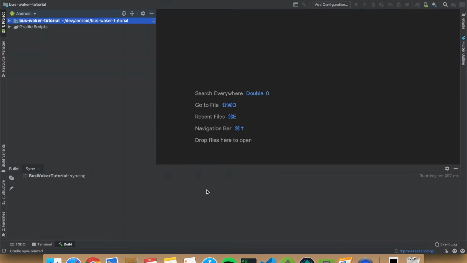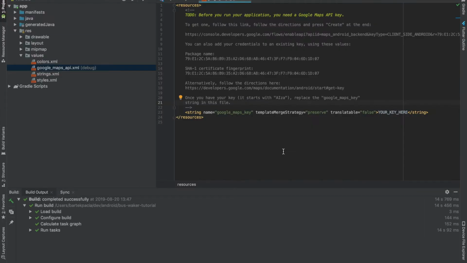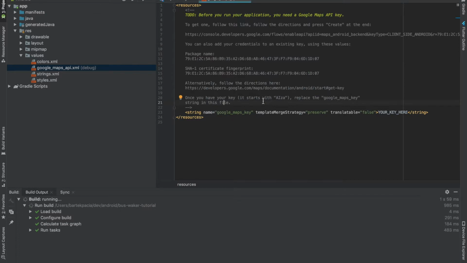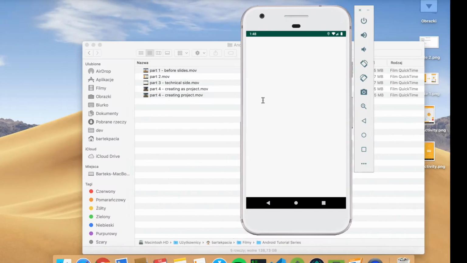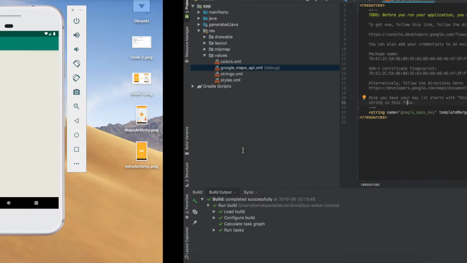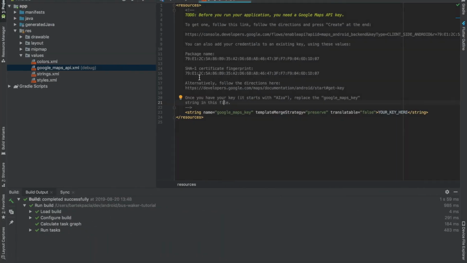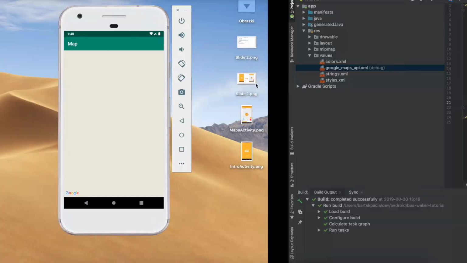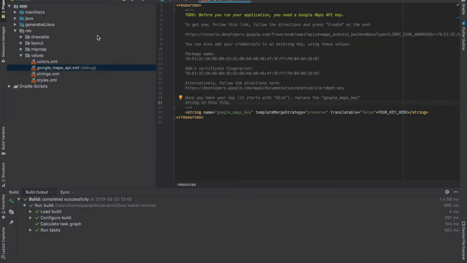Now Gradle will start syncing and building our project. Okay, the build is finished. Now we can just run our app on my Android emulator. We can see it works, but it doesn't do anything. Even the map isn't displayed because we don't have an API key. I will show you how to get an API key in the upcoming videos.